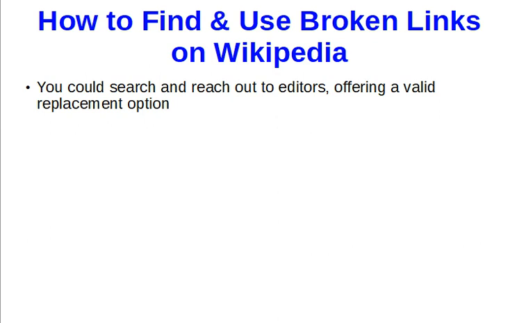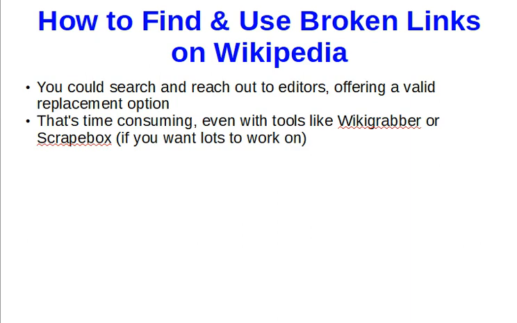Next up, you could search and reach out to editors offering them a valid replacement option. That does work. It's time consuming, but if you've got the time and effort and inclination, or someone cheap to do it, it can work. As I said, it's time consuming because there's a program called Wikigrabber that you go online with, or you can buy Scrapebox if you want thousands of links to work on, although you'd have to buy proxies and things like that, because Scrapebox tends to scrape Google, and Google get upset about being used for that kind of thing, so they have systems in place, and you have to basically go at it gently.